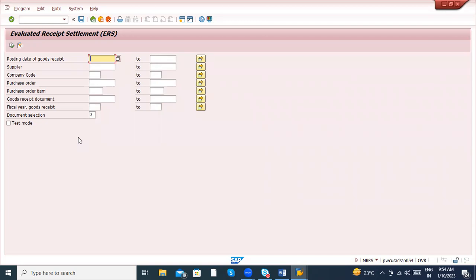Did you get the point? So instead of running every time: suppose I post a GR document just now, then after 15 minutes I post one more, and after 30 minutes one more. I give the system a condition: every day by evening 7 or 8 o'clock, run this report, and whatever GRs are completed today, settle them all at a time. Because these are all automatic settlements, right?